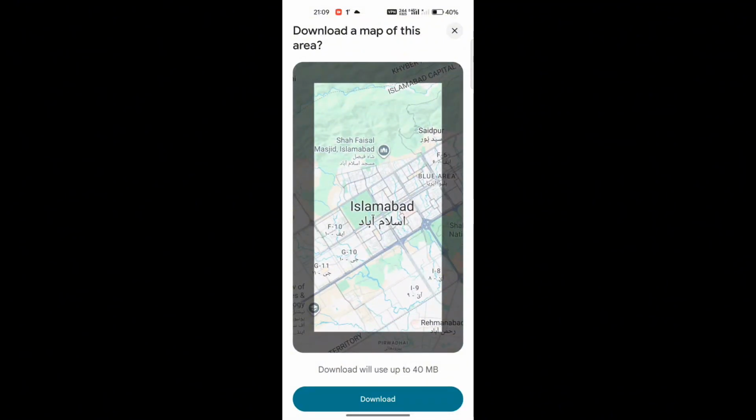So once you select that, here you will see the download option. So simply click on the download option. Once you download it, after that you can use that map offline.